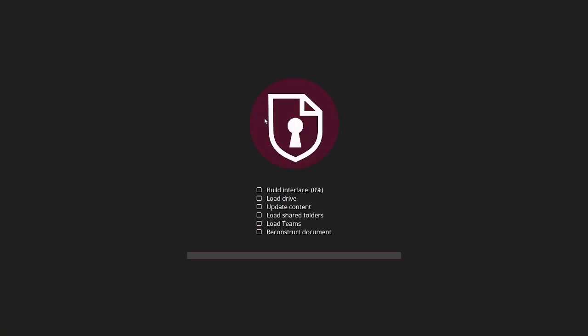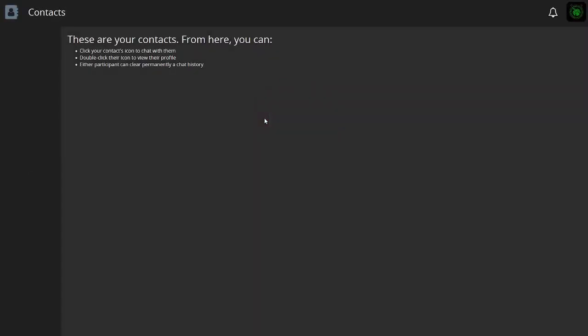Come down to contacts and open up your team contacts. So there you go, these are your contacts. I don't have any. So click your contacts icon to chat with them. Double click their icon to view their profile. Either participant can clear permanently a chat history. So that's kind of cool.